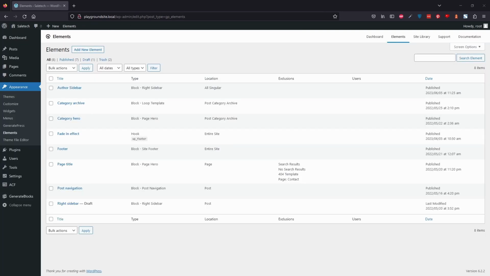So like I said, for this, you want to have the GeneratePress theme installed, GenerateBlocks, and you will need GeneratePress Premium for this. You don't need the paid version.